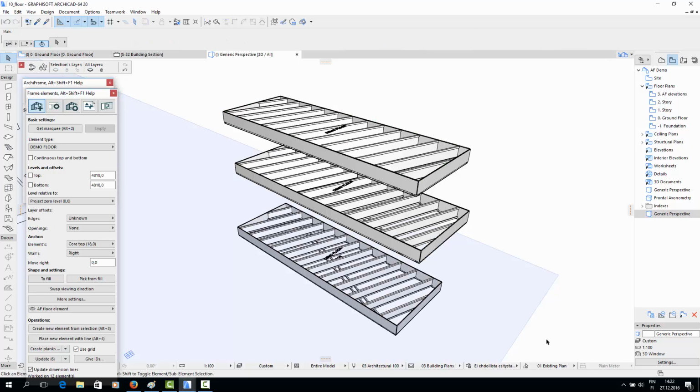Note that if your floor is simple, consisting for example of just one plank layer, it may be easier to create it manually by copying a plank so that you don't need to define an element type and rotate the element.